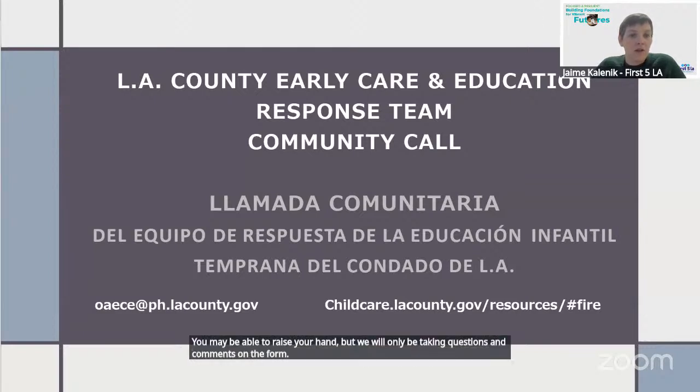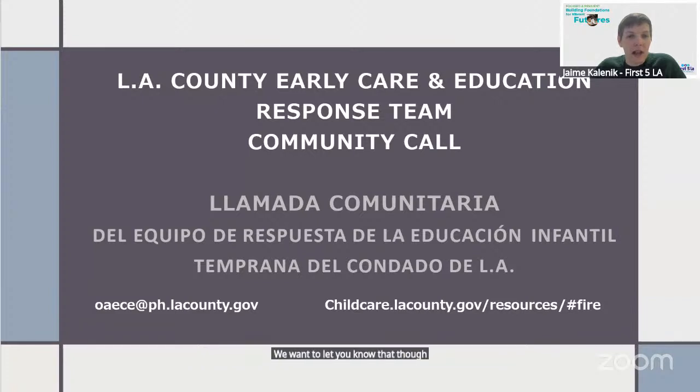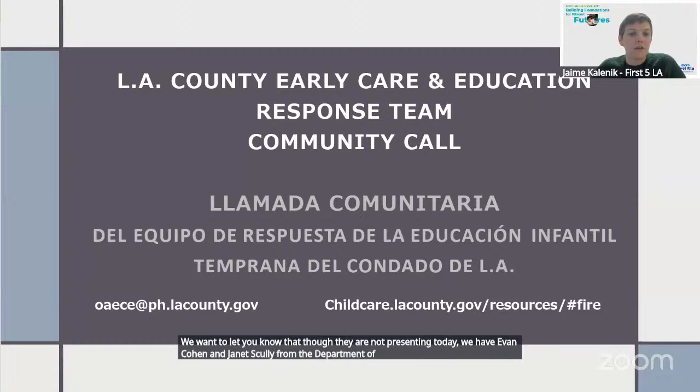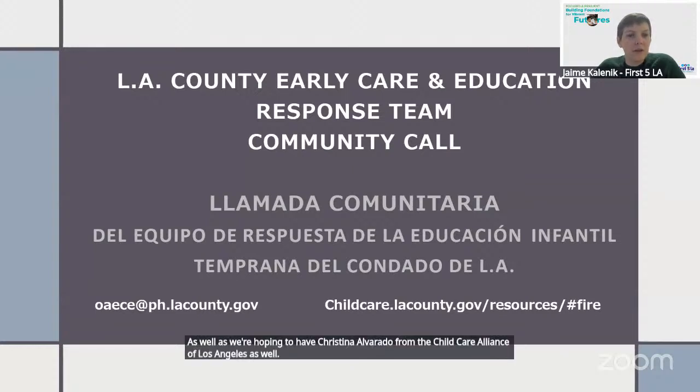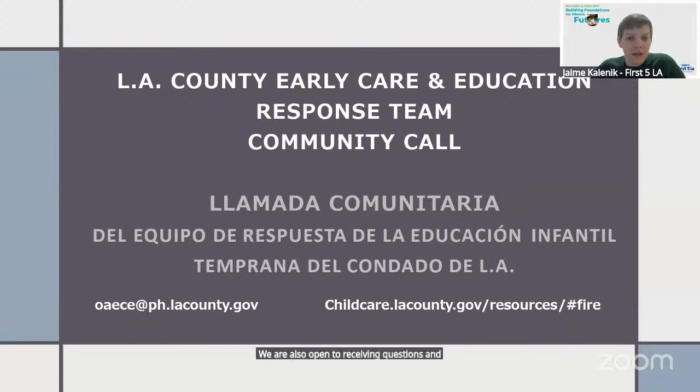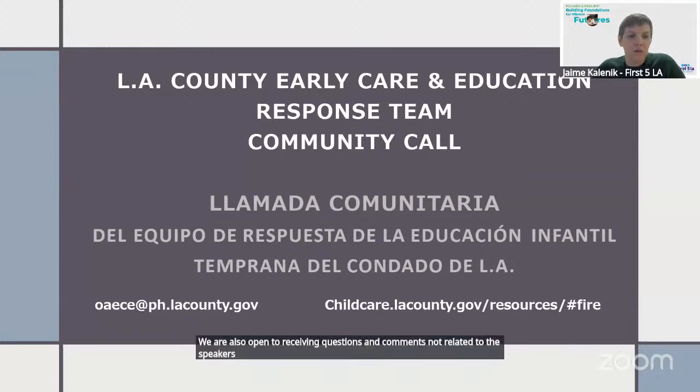We want to let you know that though they are not presenting today, we have Evan Cohen and Janet Scully from the Department of Public Health's Office of Environmental Justice and Climate Health available to answer any remaining questions you have about cleanup, as well as we're hoping to have Christina Alvarado from the Child Care Alliance of Los Angeles as well. We are also open to receiving questions and comments not related to the speakers today so that the response team knows what is on your mind, though we may not have answers immediately.